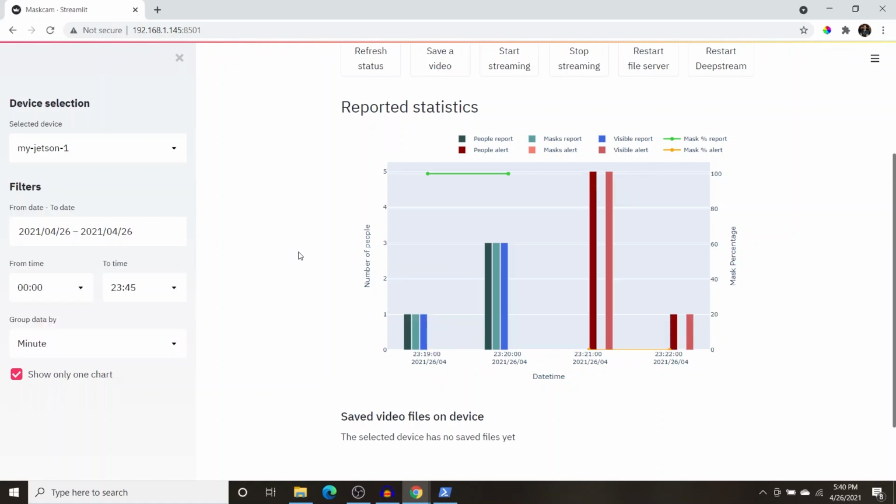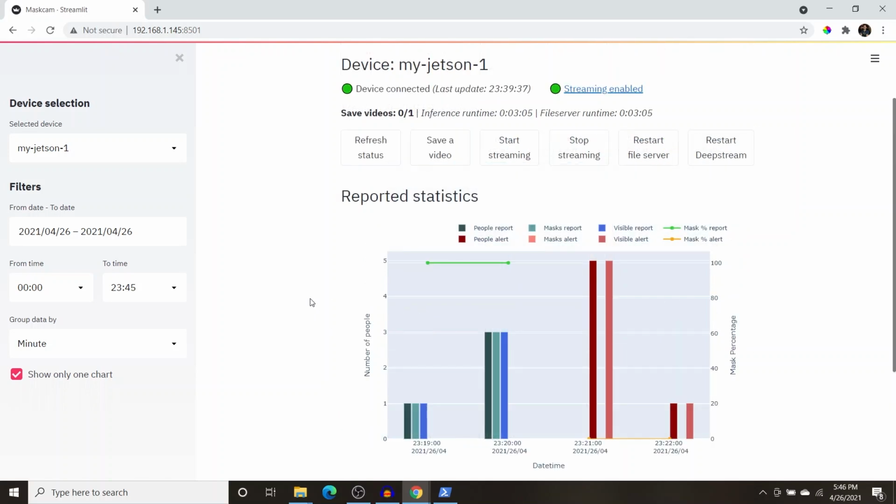The blue and green bars on the graph show the amount of masked faces detected, and the red bars show the number of unmasked faces detected. For this example, I sat in front of the camera for a minute with my mask on, and then took off my mask and sat for another minute. The bars show that there were 3 people detected during this minute, that they were all wearing their masks, and their masks were visible.